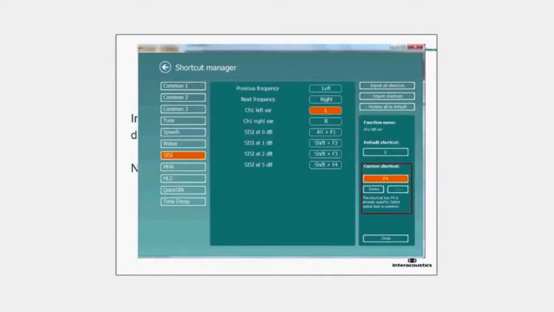test screen you're using. So as you can see here, we have attempted, I know it is very small, we have attempted to set F4 as a shortcut key within the CC window. However, the system is informing you to say it's already been used in a previous test screen. So please choose another button.